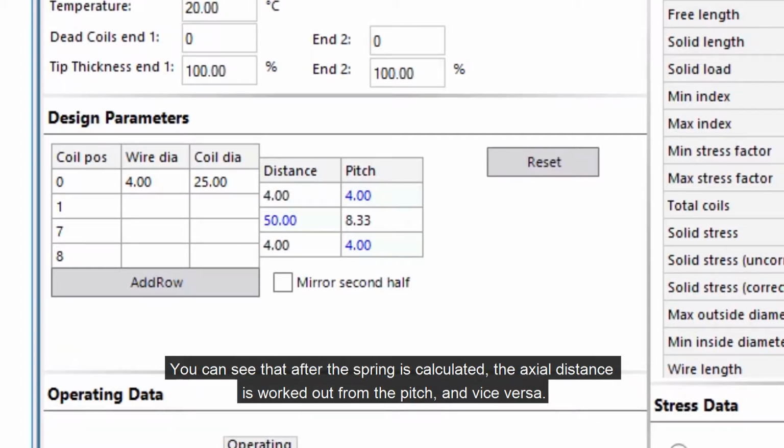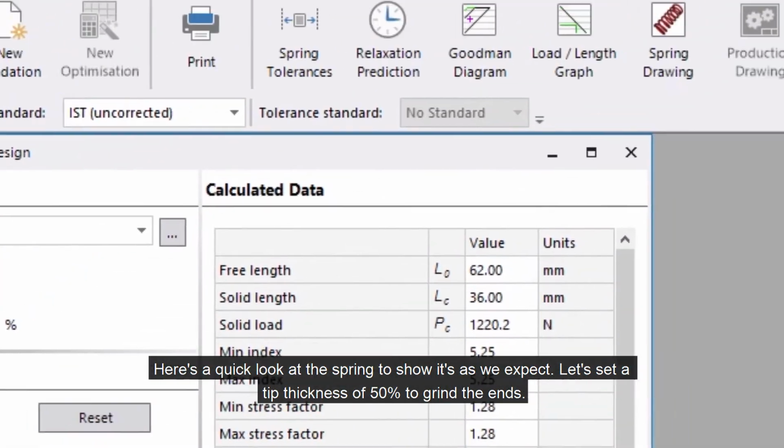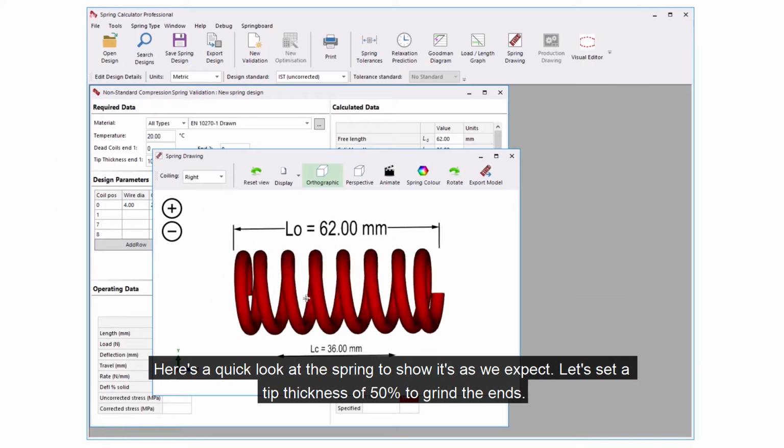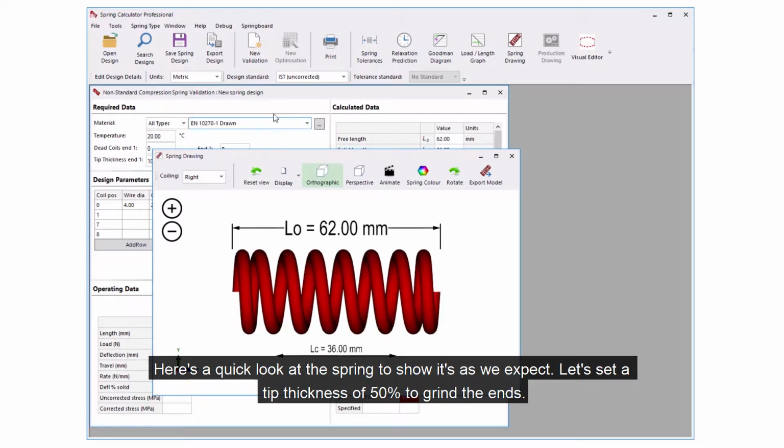You can see that after the spring is calculated, the axial distance is worked out from the pitch, and vice versa. Here's a quick look at the spring to show it's as we expect. Let's set a tip thickness of 50% to grind the ends.